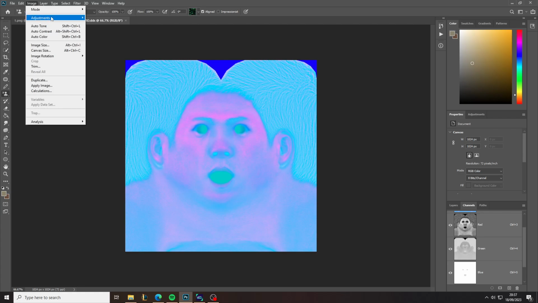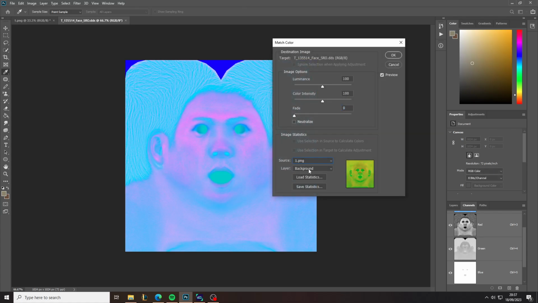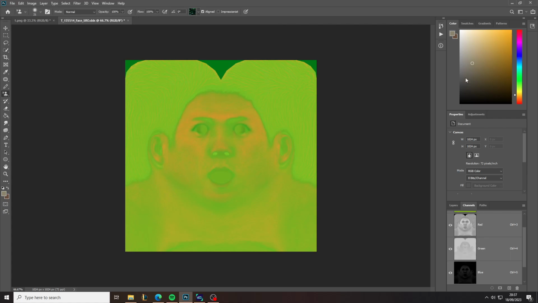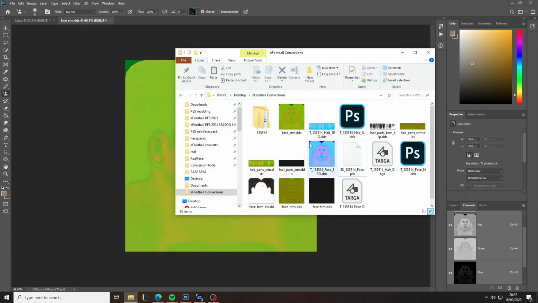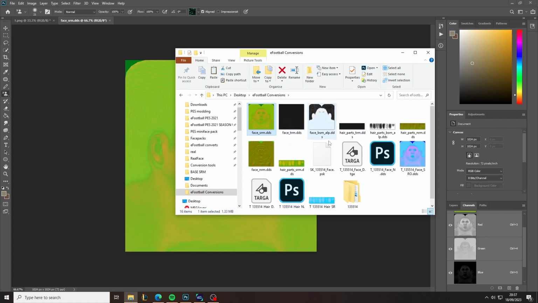And then the face translucency, the face roughness and specular map, sorry, adjustments, match color, PNG, okay. Save it as face SRM. Save, there we go. So now we're going to sort this by date modified. So the ones we want are the last 8.